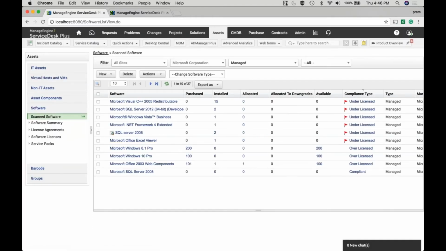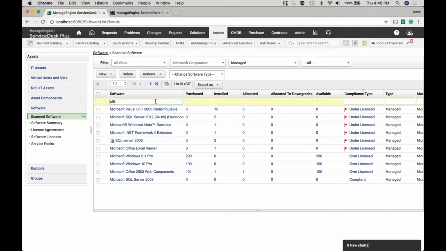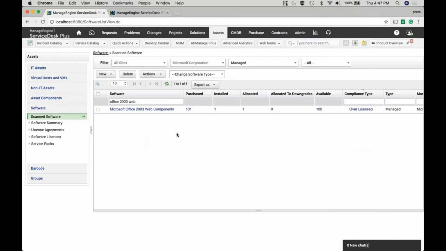All right, here I'm going to search for Office 2003 Web. So it shows I've got 101 purchased licenses. I've got 100 volume and 1 individual licenses. So only one installation is found and only one is consumed or allocated.